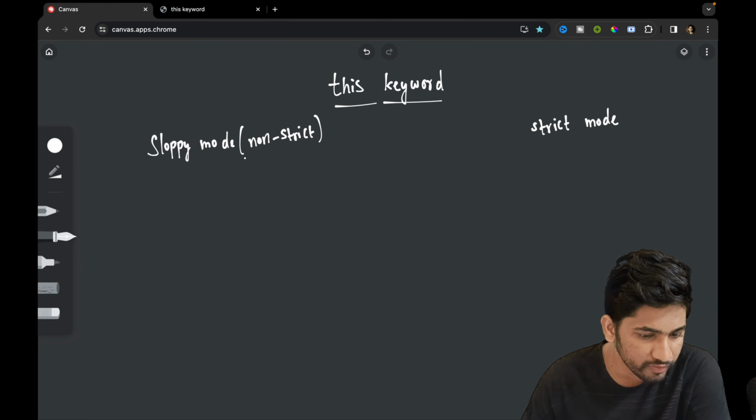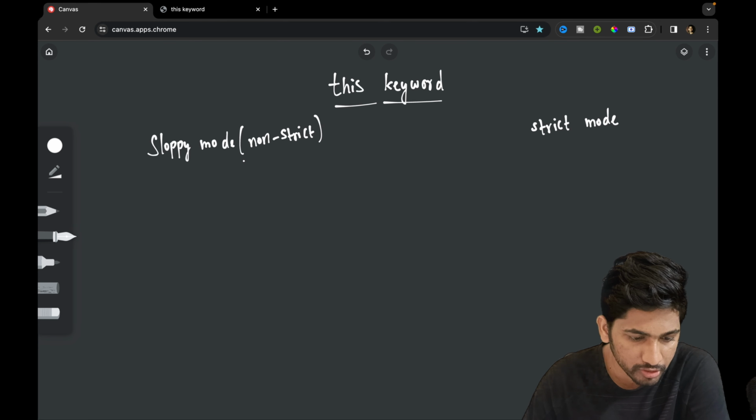This keyword, unlike other programming languages, in JavaScript we can use anywhere, which means we can use inside a function, inside a method of a class, inside a method of an object, and we can use it globally as well. So this keyword in JavaScript can be used anywhere, literally.